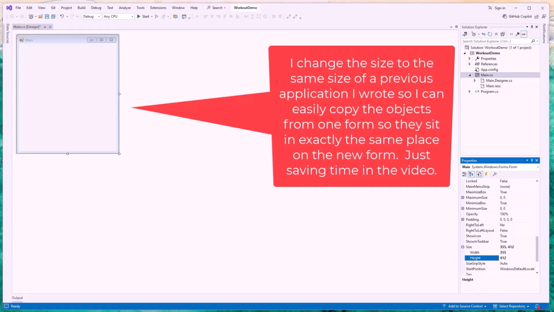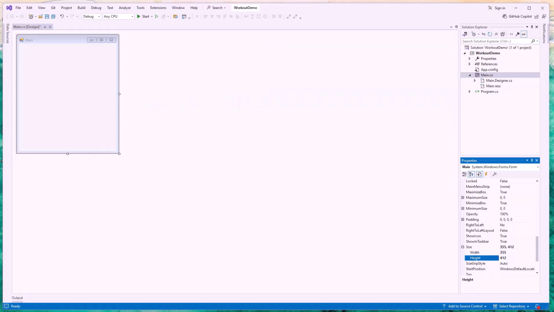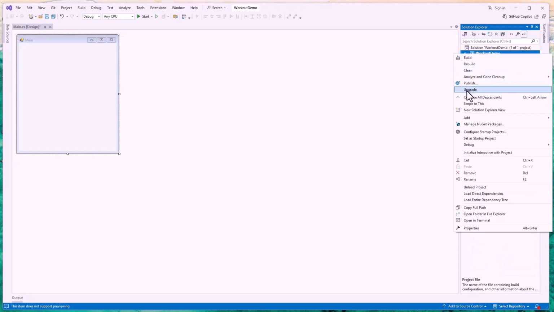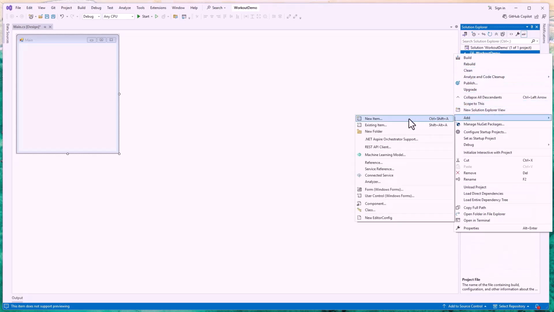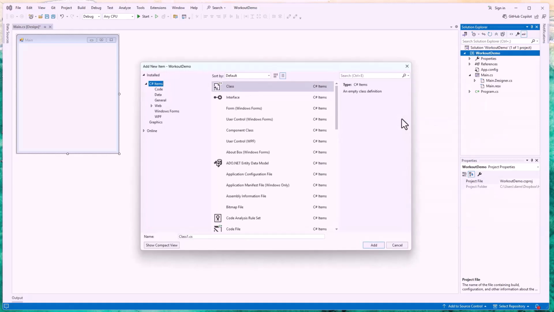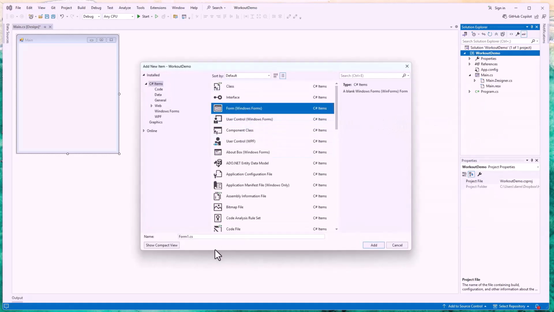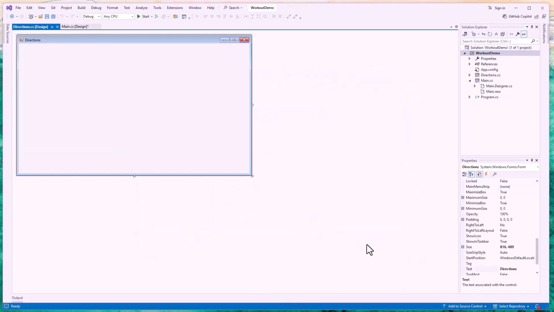The next thing I want to do is take my directions form and put that in place. So my directions form will be a new form. How do I get that? Well, I right-click on the workout demo here, and I add a new item. That new item is going to be a Windows form. I'll click on this right here. I'll give it a name down here, and that name is going to be directions. I'll add it. There it is.